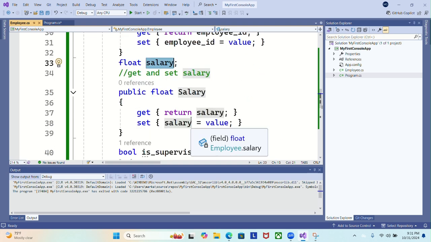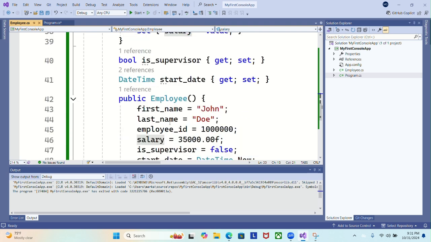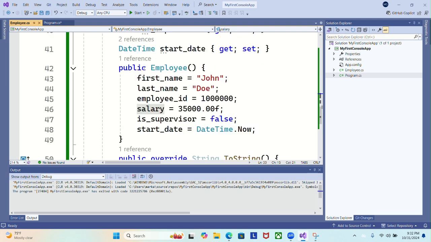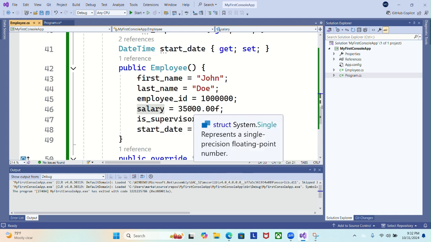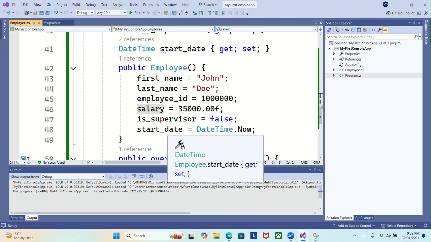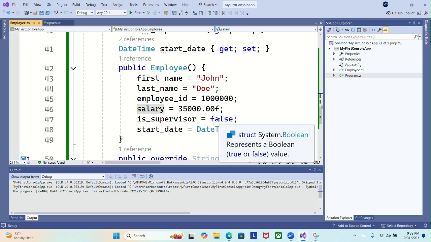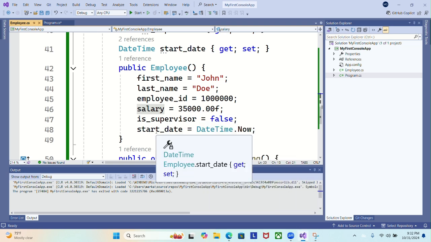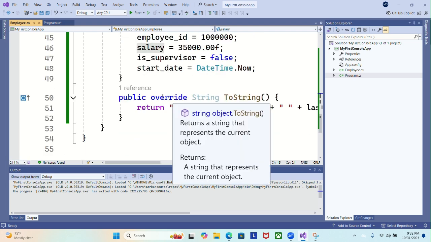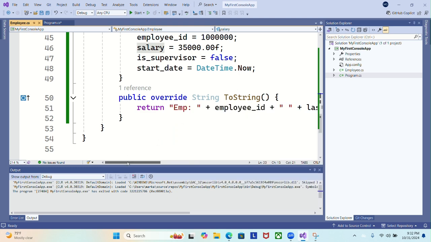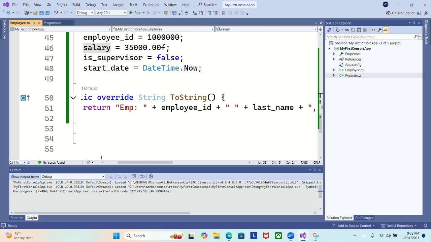So here I have that, and then here I have my default constructor. The default constructor will give the name John Doe, starting employee ID that much, starting salary that much, and not a supervisor, and then this right here will take today's timestamp and mark it as the employee start date. And then over here I overrode the ToString method to output the employee ID.